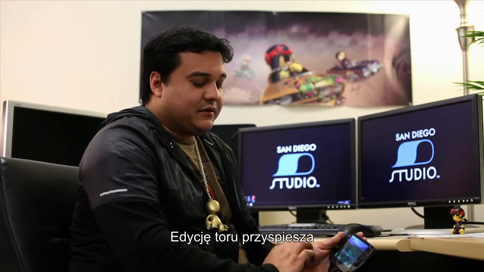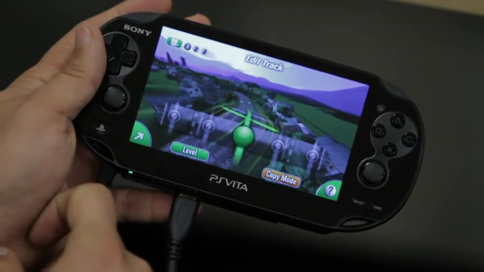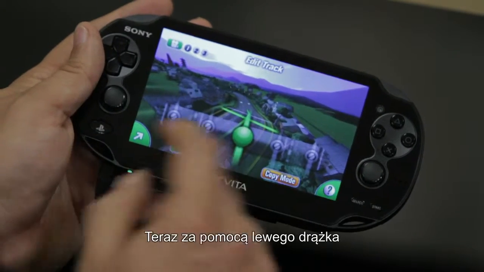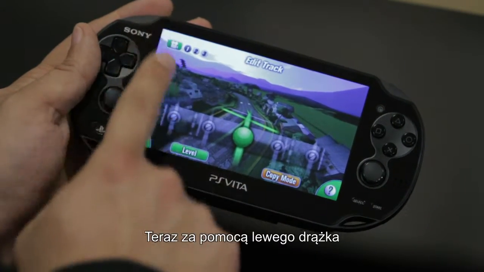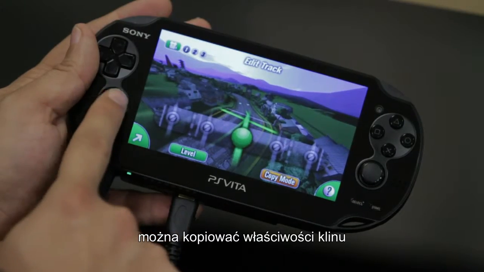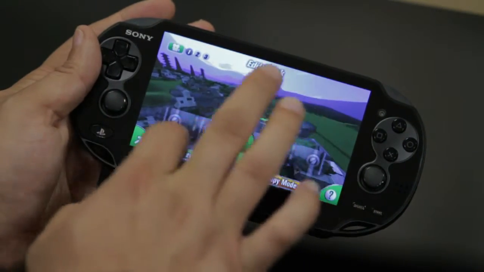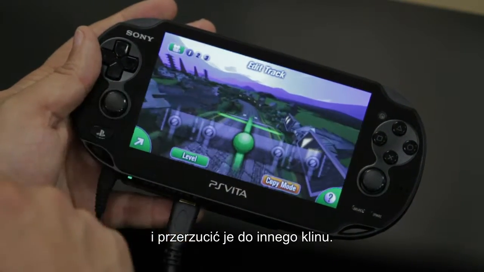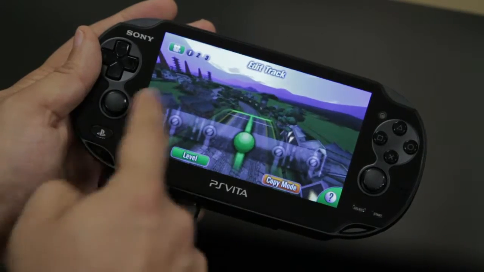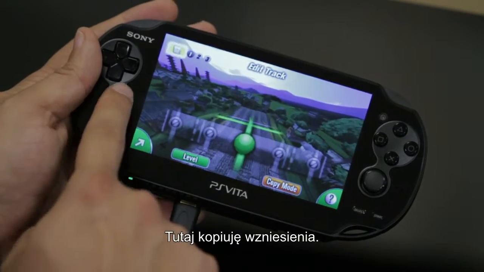One of the things we've made that is a lot quicker to edit your track is called copy mode. So if you hit copy mode right here, that turns the toggle orange, and as you move your left stick forward or backwards, you'll notice that it's going to take whatever properties you had on the spline before, and copy them over to the new spline. So here, I'm raising the height, and I'm just copying them over.